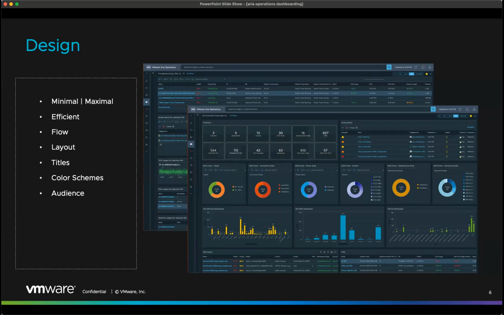But when I'm designing a dashboard, the first thing I consider is, do I want it to be minimal or maximal? Meaning, do I want it to be super simple? Pick a VM, show me CPU usage over time. Great. Or do I want it to have a lot of data? Do I want it to explore inventory? Do I want to see things like alerts? Do I want color schemes around things like health or connection states of ESXi hosts and the like?